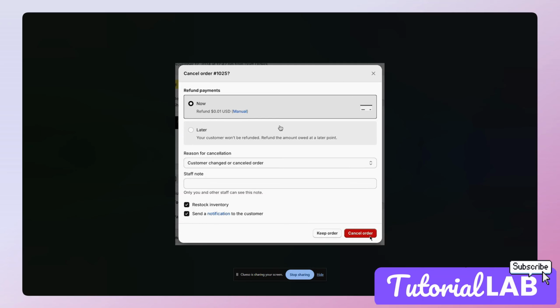That's how you cancel and refund orders in your Shopify store. Handling refunds and cancellations the right way keeps your store organized and your customers happy.